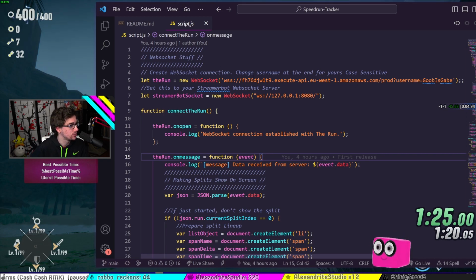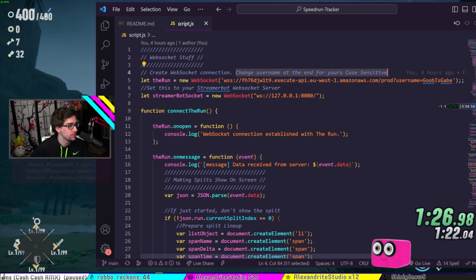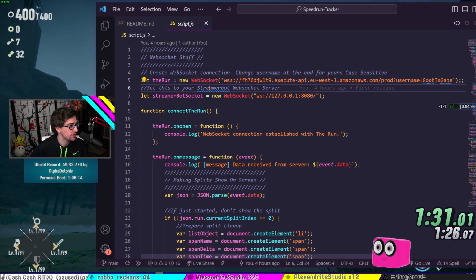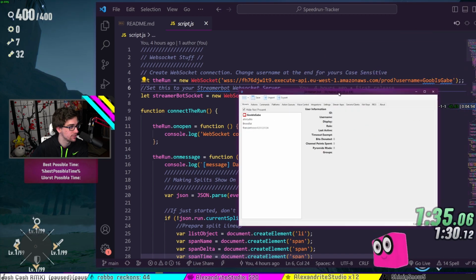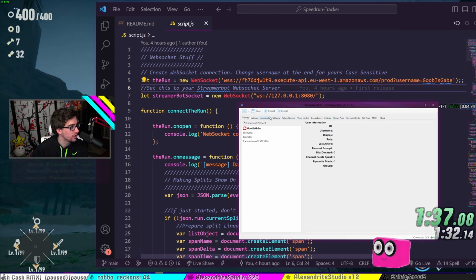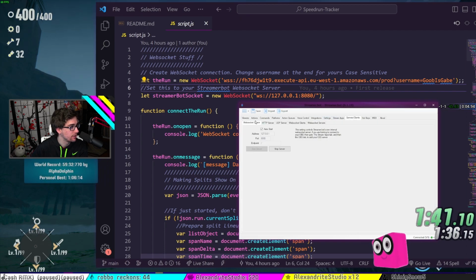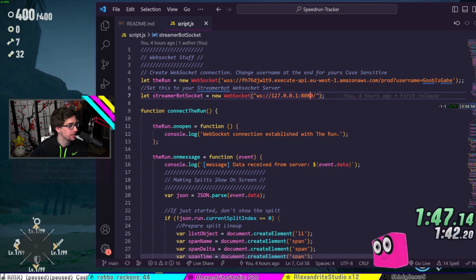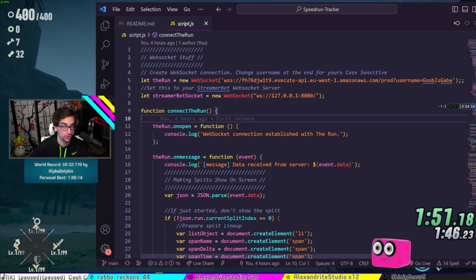In this situation, all we got to do is change the username at the end here. The StreamerBot socket is going to be your StreamerBot socket, which is pretty much going to be the same, I believe, where all you got to go to is server/clients and WebSocket server, which is right over here. You're just going to put it the same way as it is here, where you got the port and the address, which is your local IP.